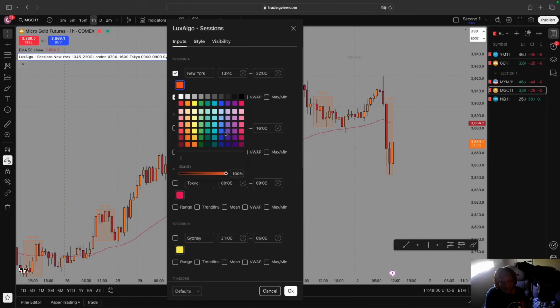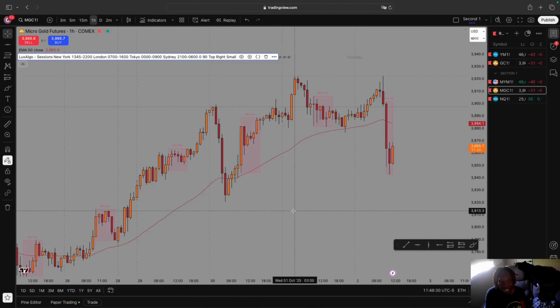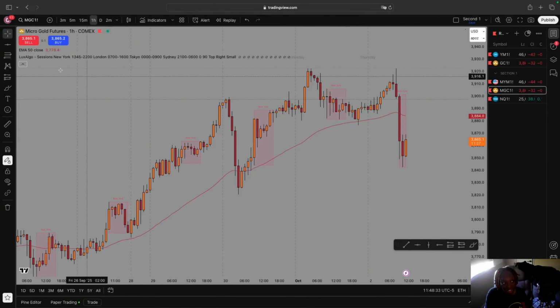You see this little color box? We're able to change the color of that as well. So just customize it however you like. Style, depending on what you want included with it, things like that. You can see how it says the boxes, if you want the box or not. If you want the pane labels, which is indicating it's New York. Lines, you see how we got that divider line right here telling you what day it is. And then you have other things like that. It says tables. Then you just click OK, and now you're good to go.